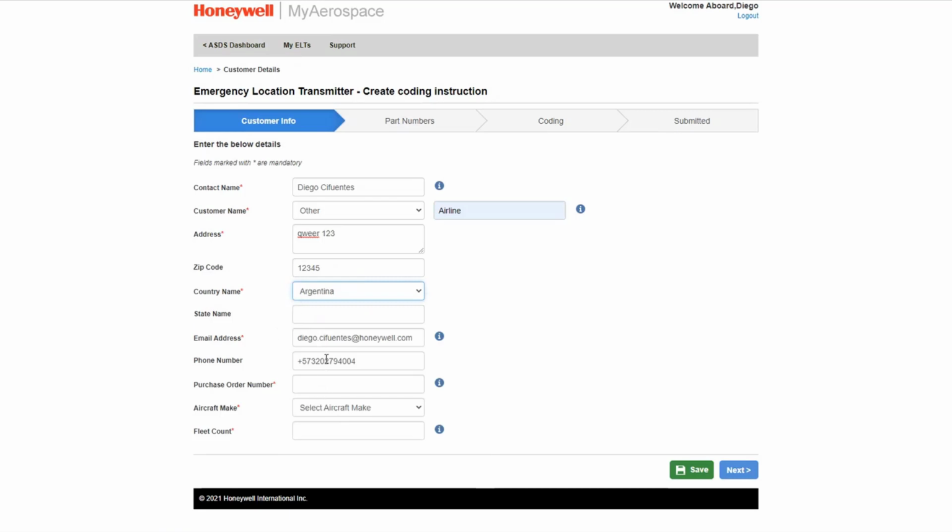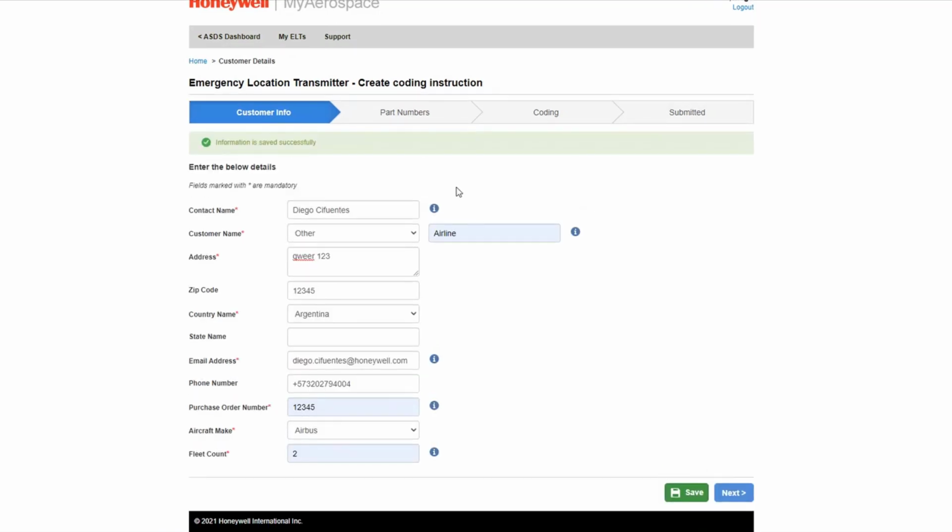Very important: your email, your phone number, and you need to have a customer purchase order to start this process. So you need to have the PO on hand, put the number, aircraft make, I will put, let's say, Airbus, fleet count, I will put 2 in this example. Then you can click Next to continue to part numbers, or you can click Save to save a draft and use it later. In this case, I will save.